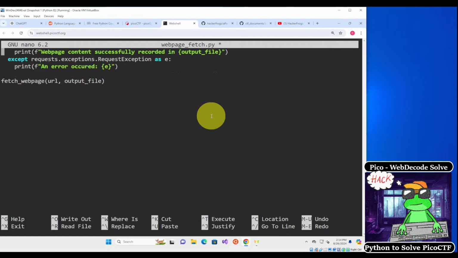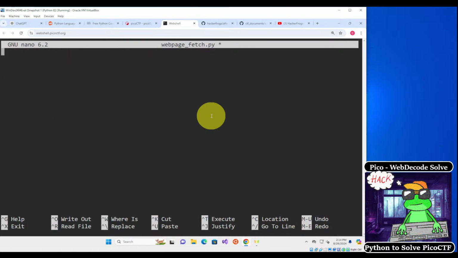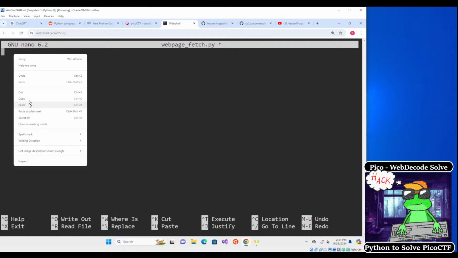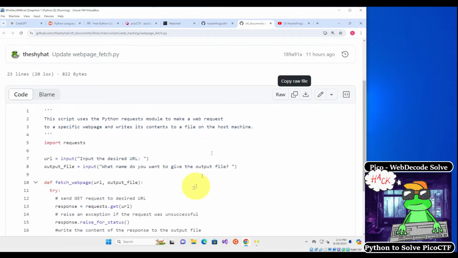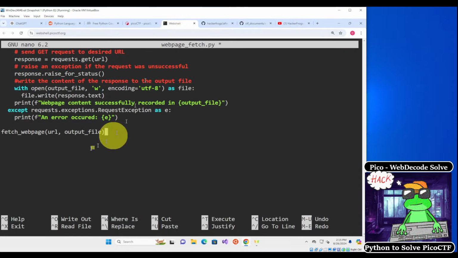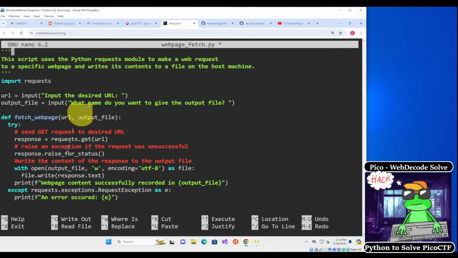To delete everything, you can do Control K in order to cut the lines from the file. But anyways, now that we have an empty file again, we want to right-click and then select Paste. So right-click, select Paste, and that's going to paste in all the code that we got from this page right here when we selected Copy Raw File.